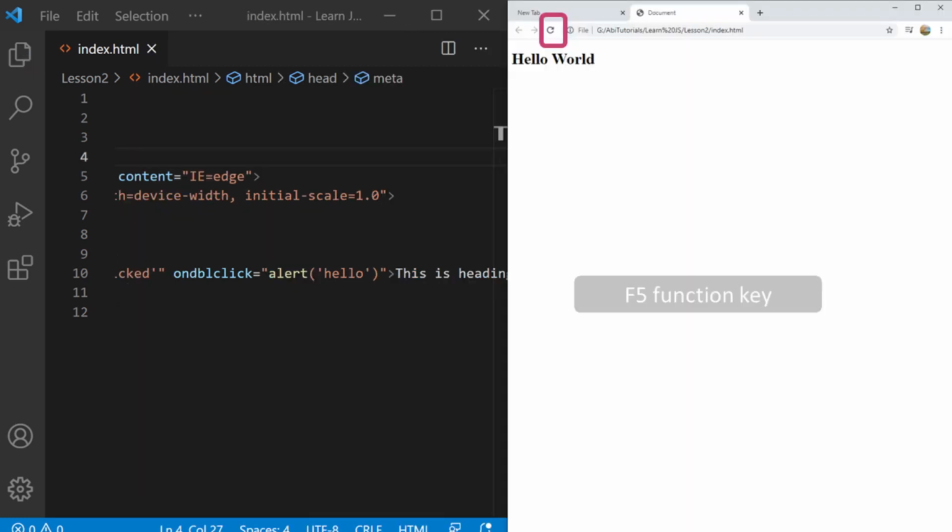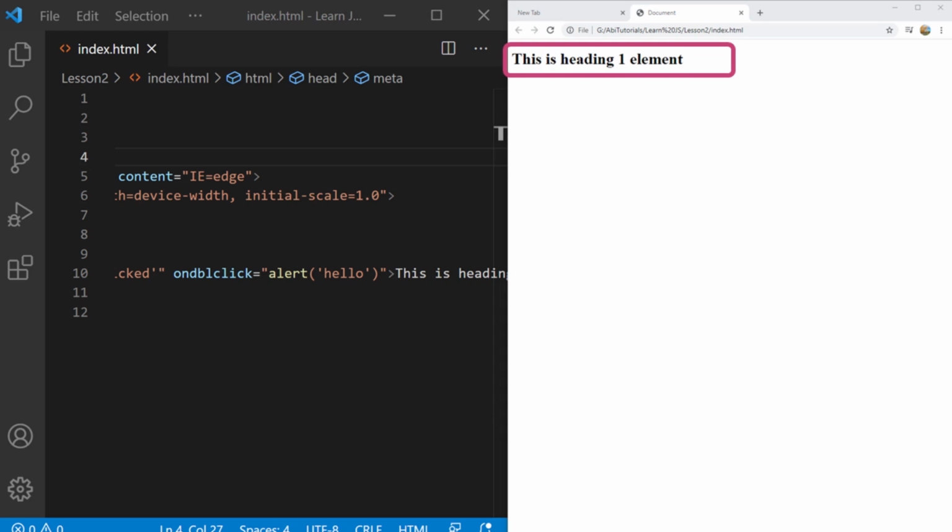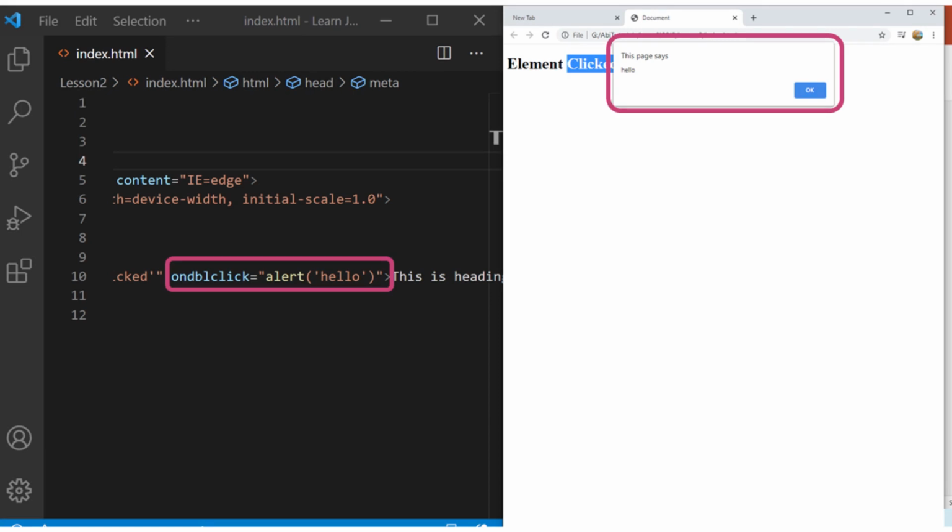Open up the browser again and refresh the page by pressing F5 or the refresh button. The original text as per the HTML source is displayed. Click on the element. You will see the content getting changed to "element clicked". Now do a double click on the same element. You will be able to see a new message box saying hello as displayed on the screen.